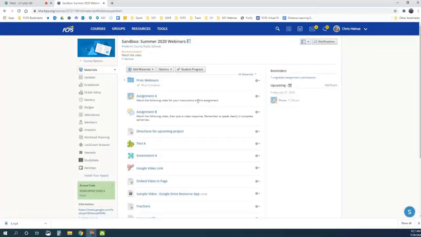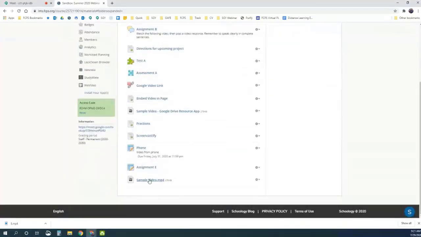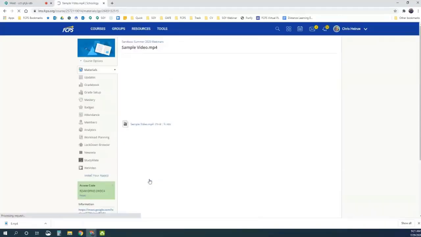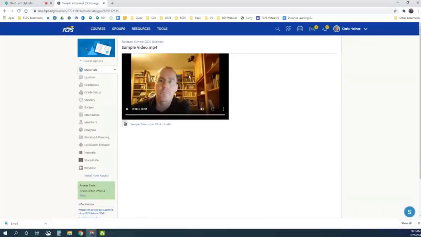And that's another way you can get Google videos in. And so here it is. If I play it, it's just the video. I don't have any ability to add any text or anything else to it. And you have the download and view link there as well.